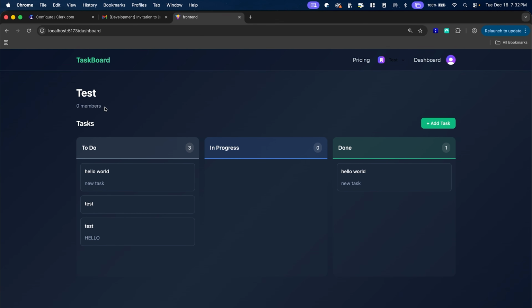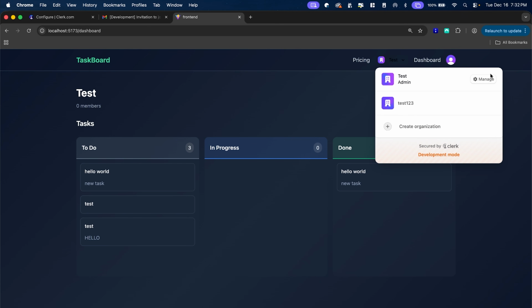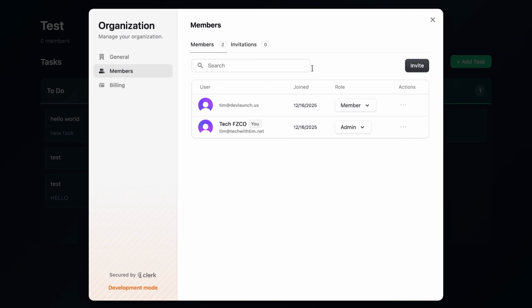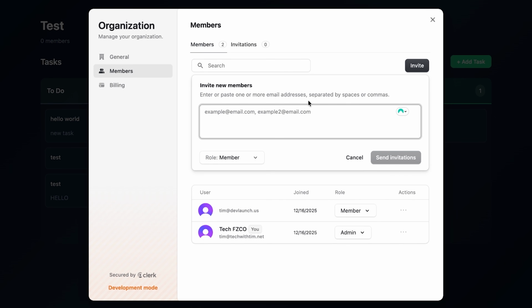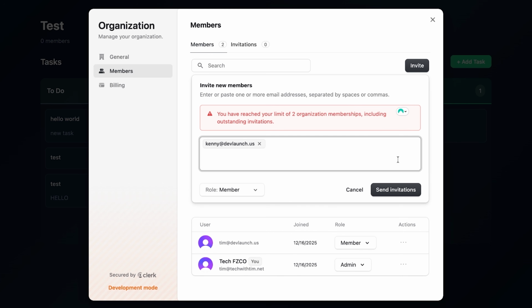Cool. So let's quickly fix this members count, and then let's move on to the next feature, which is actually allowing the organization to invite more members, because right now, if I go here and I try to invite someone else, you'll see Kenny at devlaunch.us. It's not going to allow me to do that because I haven't yet updated the organization membership limits.